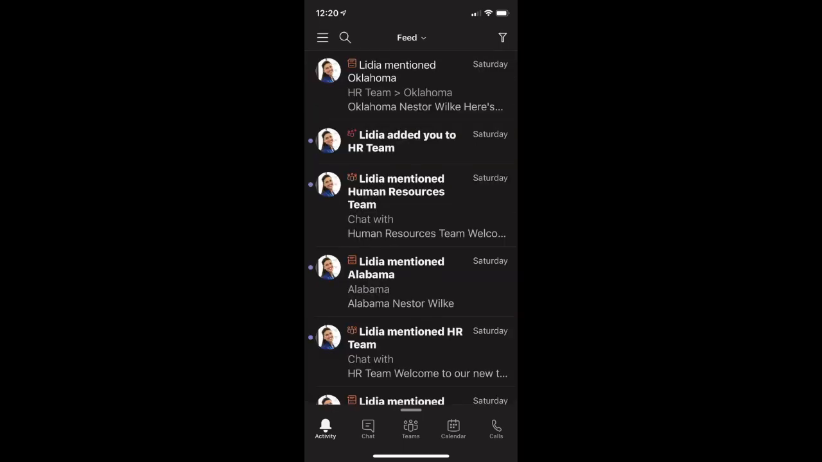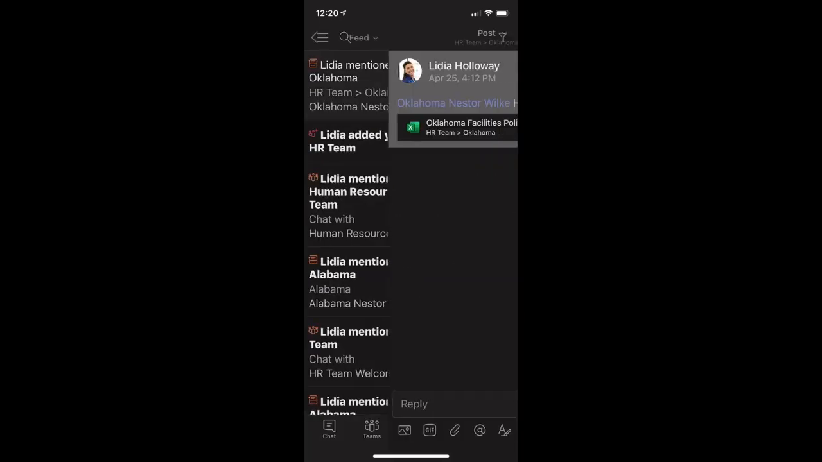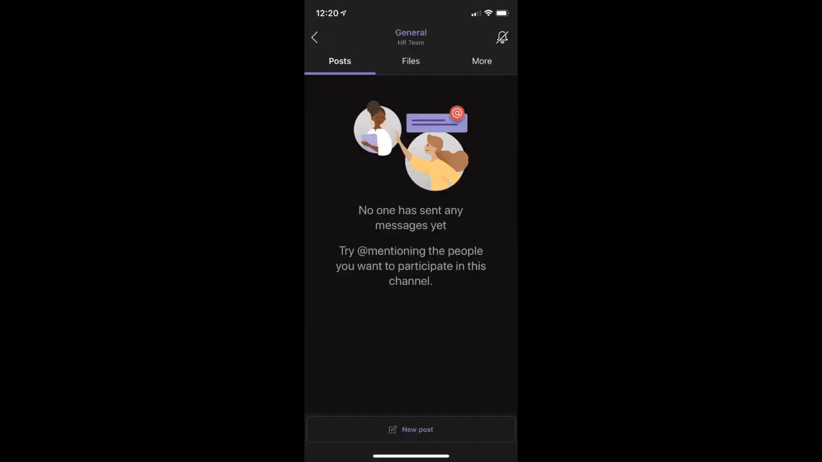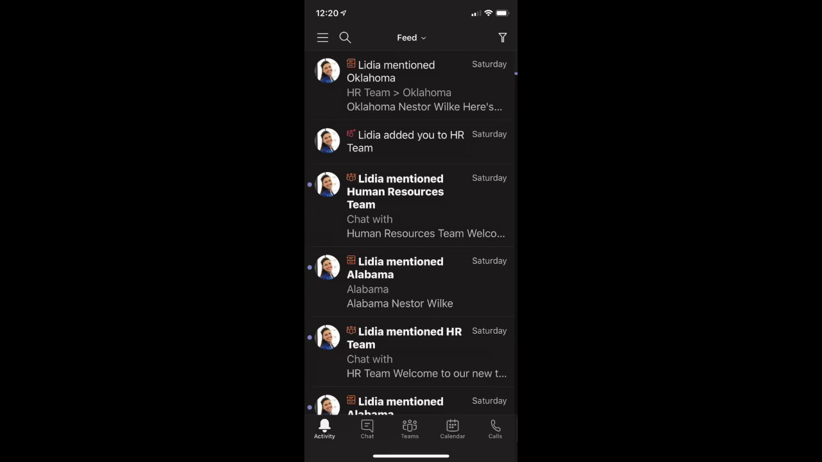And again, just like you would expect, when you click on anything in the activity feed, it just takes you directly to where that particular activity occurred. So again, really, really handy and useful.